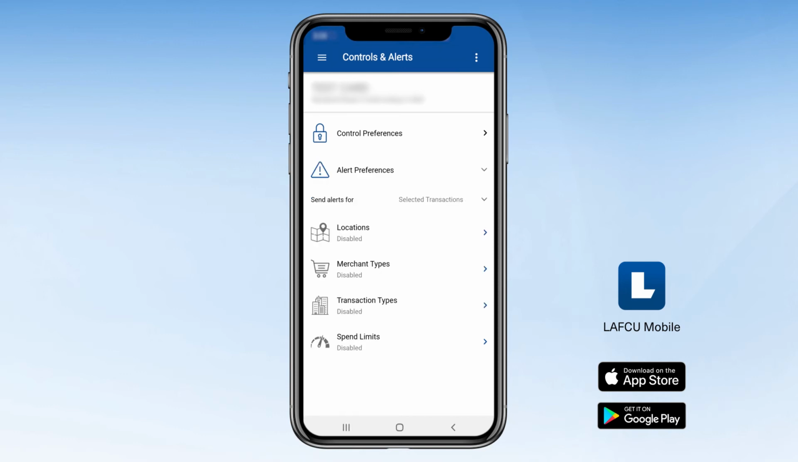Under Alert Preferences, you can set up alerts for your card, such as to receive an alert every time the card is used, an alert for specific types of transactions, and alerts for the preferences you set up, such as location and spending limits.